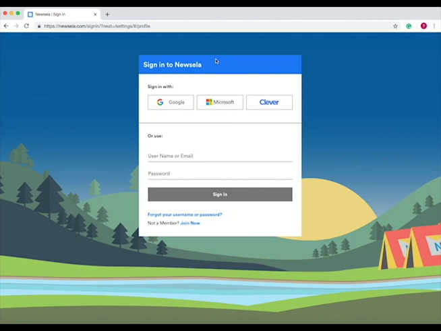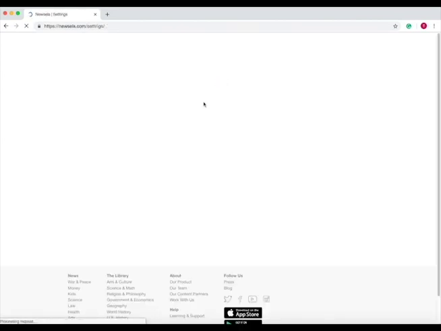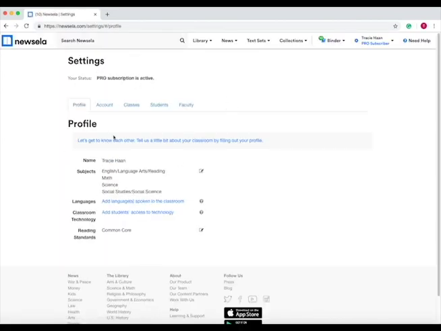Okay, so when you sign into Newsela, all you need to do is press on the G Suite's logo as a teacher. Choose your account, and then it will bring you to your profile.